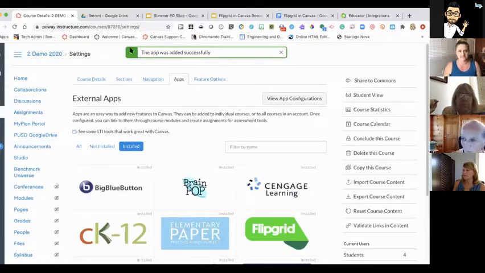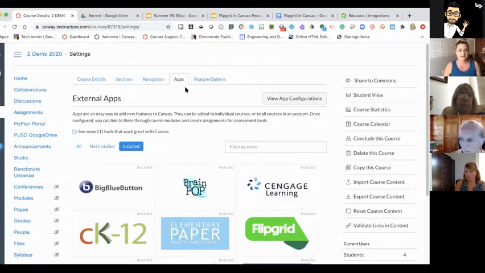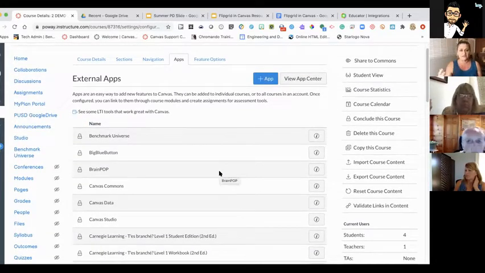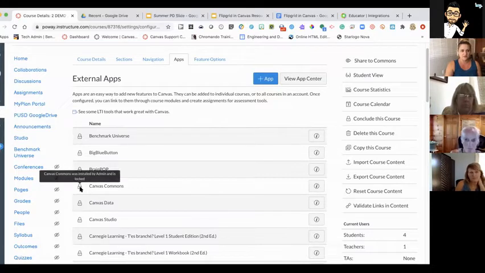Then I'm going to click on Add App. Okay, I get a message that the app was successfully added. I can also check on it in this View App Configurations button. If you view app configurations, you're going to get a list of all of the external apps that have been added to Canvas. You'll notice that for most of them, you have a locked symbol. That means this was installed at the site level or the district level, and you can't make changes to that integration.